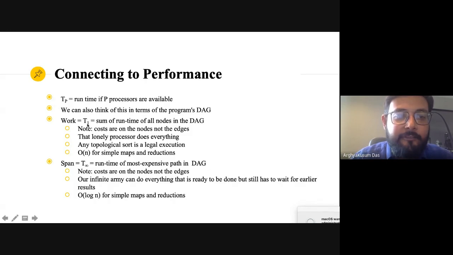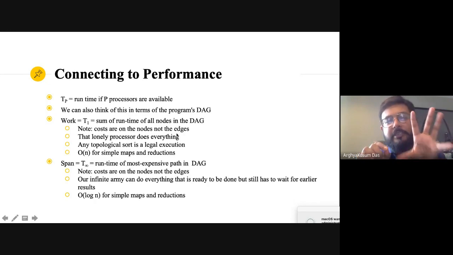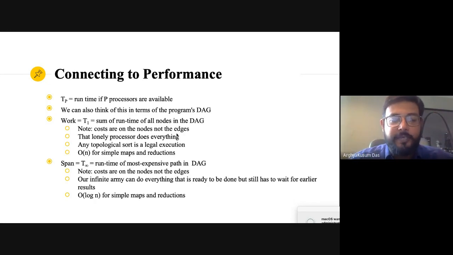Now if it is T1, then we will see that costs are on the nodes and not the edges, because there is only one node and there are not many processors involved. The lonely processor does everything. So you can easily imagine, right? There is only one node and everything is being done there. Any topological sort is a legal execution, or you can think of an example where all the things are being done using one processor. So order of n is the simple maps and reduction time. Whatever it is, it will just take n times.